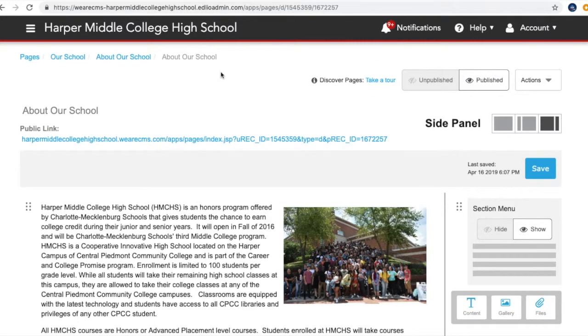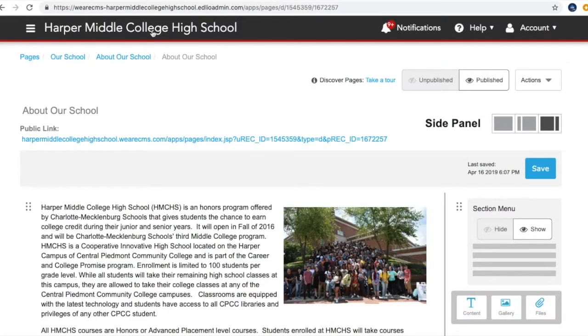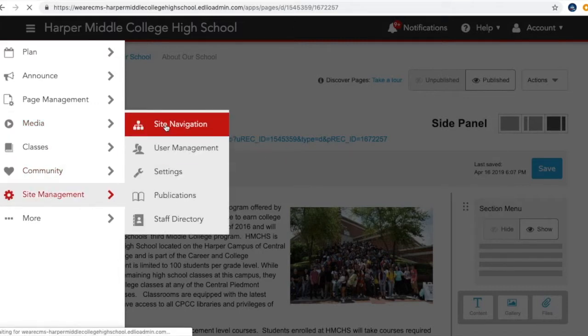Now the next step is we have to add that to our navigation, because if we come up here, just because you save the page does not automatically add it to the drop down. You control what is in this drop down menu. You do that here. You go to Site Management, Site Navigation.